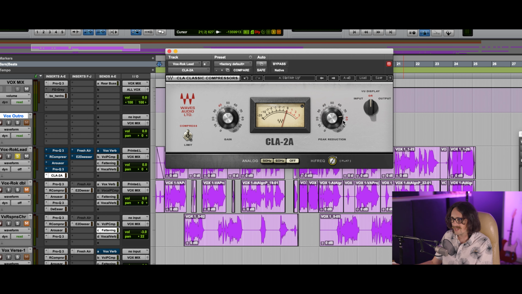So I'm going to A-B it. I have this all the way to the counterclockwise, so we should hear less high end basically.